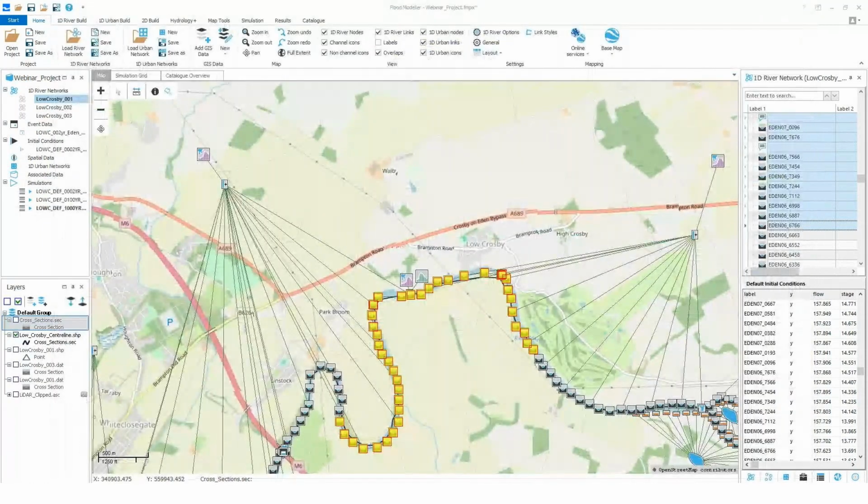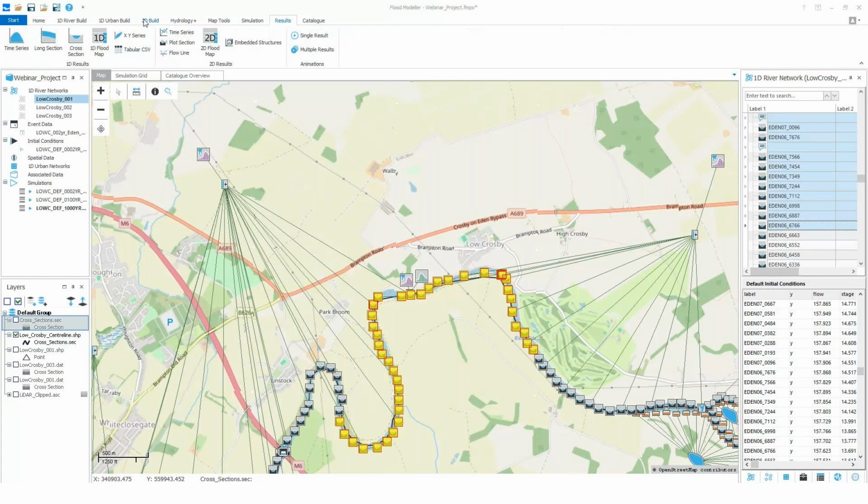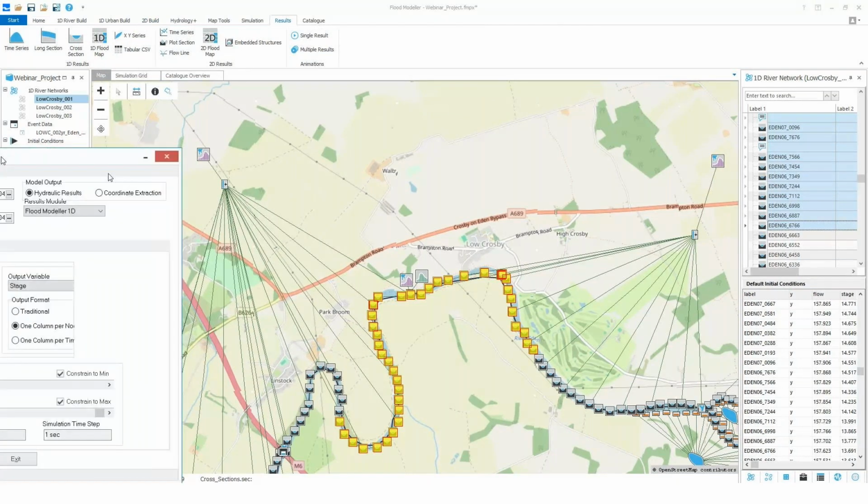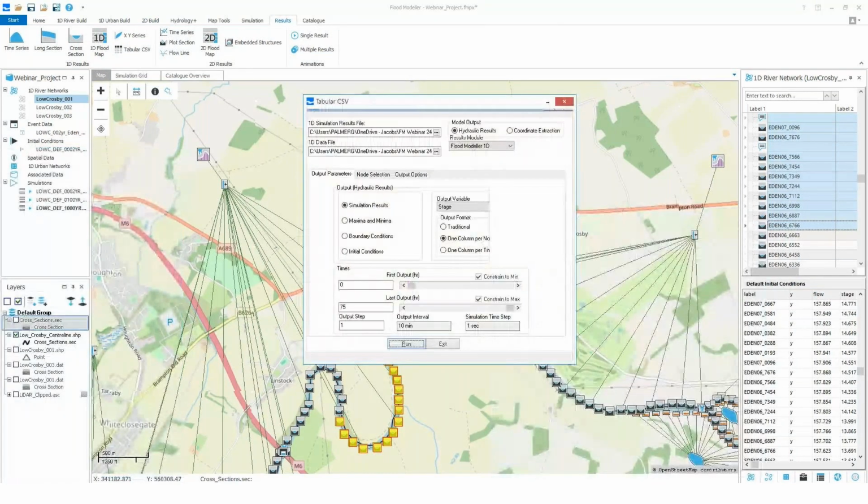Finally, I want to show you the Tabular CSV tool. This is one of the most helpful features for exporting and working with your results. So you'll find it under the Results tab here. The window will pop up and you can see there are a variety of things you can do here. You can export time series from your simulation results, so that can be any of these variables here: flow, stage, velocity, mode, etc.